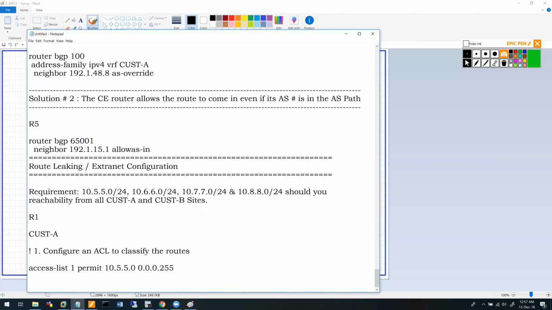Business to business, absolutely. Or merger, or migration between two different sites that were initially two different sites, but now I want to do it. Reachability. Should have, yeah. Reachability from all customers. Thank you. Yep, that's what I meant.